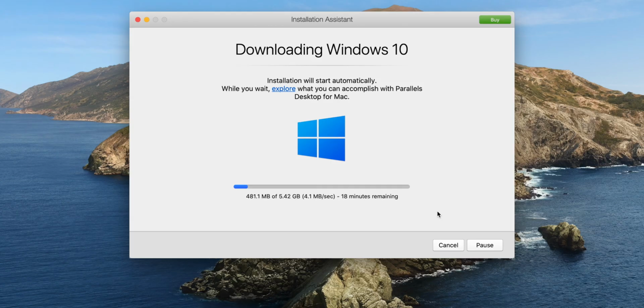So the installer here for Windows 10 is gonna be about 5.4 gigabytes. So it's gonna go ahead and do its thing in the background.